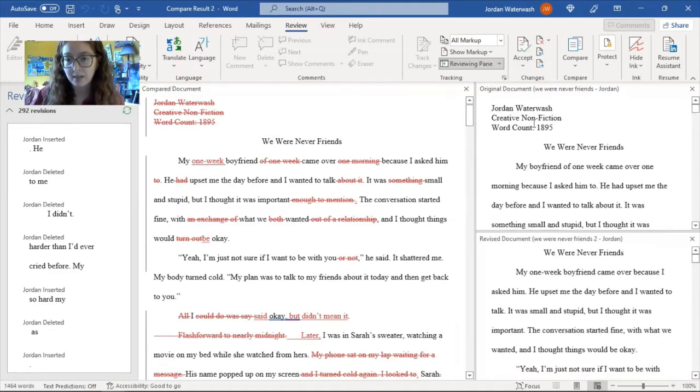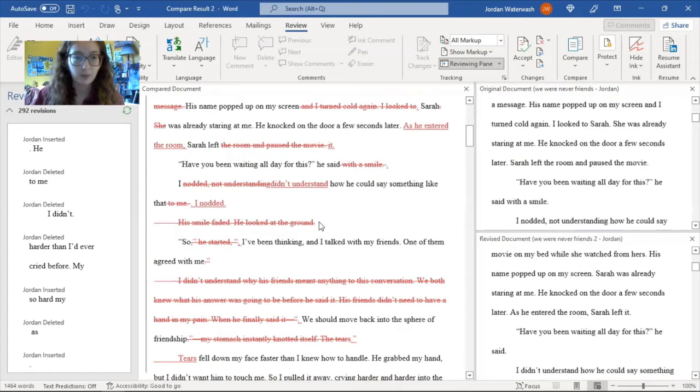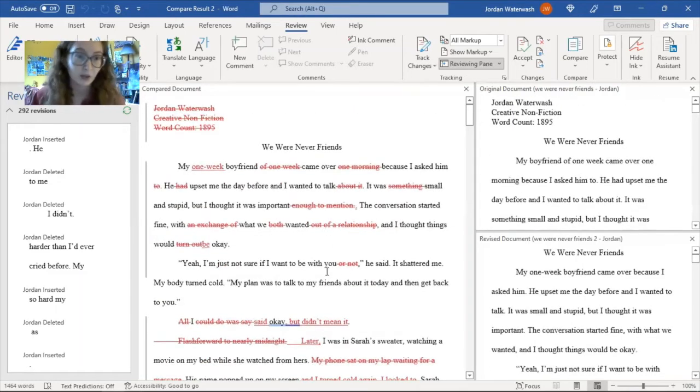That way you can take a very quick look without all this underlining, because I don't know about you, but when I look at it for too long, my eyes start to hurt because it's so much red. But looking over here, you could just quickly read through: my boyfriend of 1 week, my 1 week boyfriend, different.